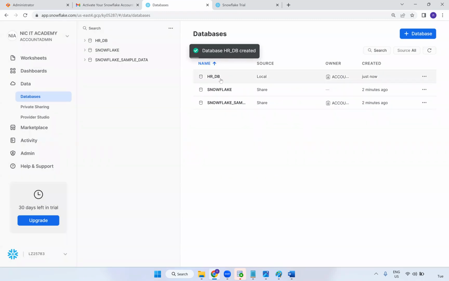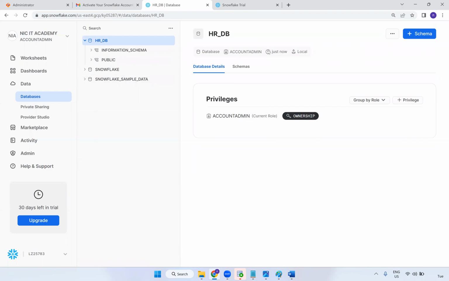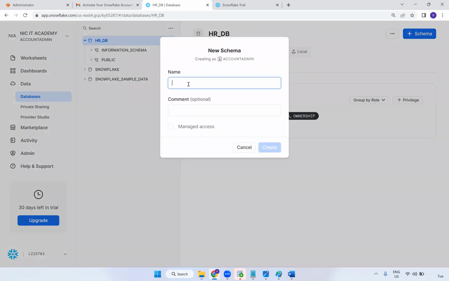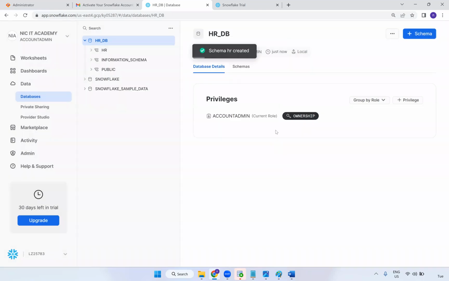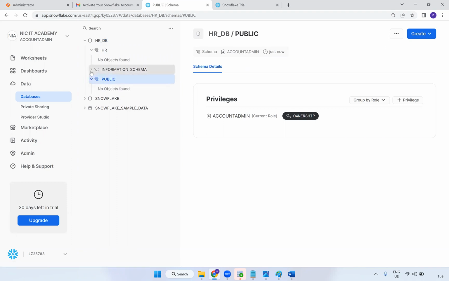Inside the database, you can create tables. Okay, so you can go to the DB and you can see here, you can create a schema. You can create an HR schema. Inside a schema, you'll have a lot of tables, views, and all the objects. See here, inside the HR schema, as of now no objects are available. And if you see this public schema, here we do not have anything.